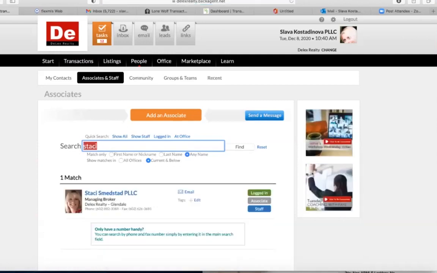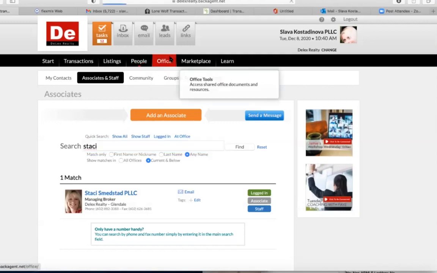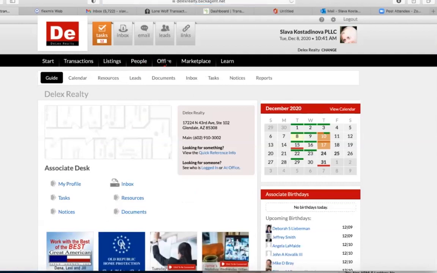And you could actually send her an email straight from the system. Or the best, you could also call her. Cell phone number is right below. And see how it tells you, it even can tell you that she's already logged in the system, working. So under People's tab, you could find everybody and anybody that's part of our company. Office tab, you're going to use quite a bit. This is where you find a lot of important documents.